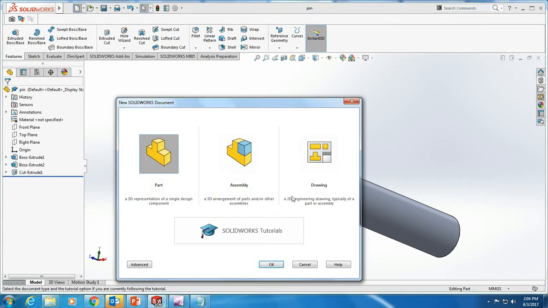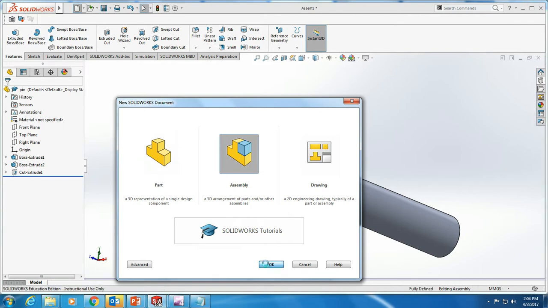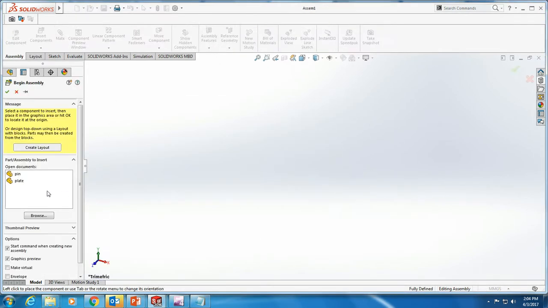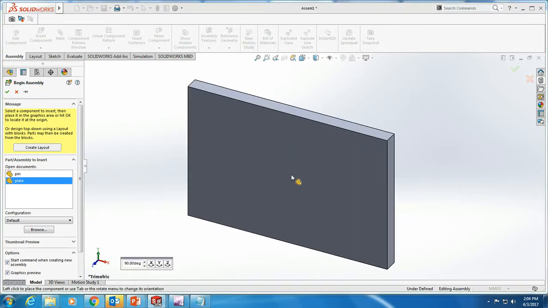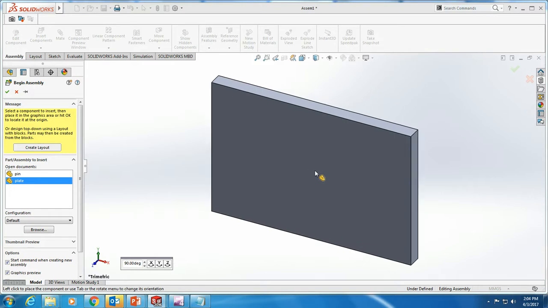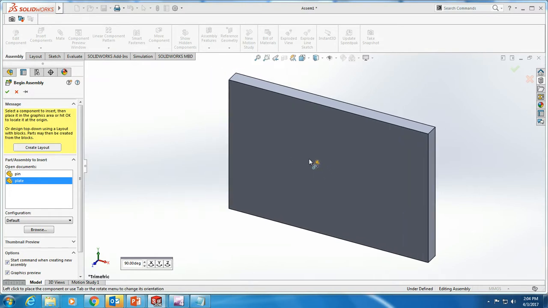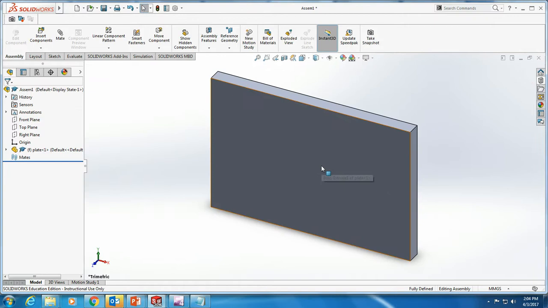an assembly. So I start from the beginning. Instead of part, I go to assembly, press OK. Now I have to actually bring these two files, because I've recently worked on these two files, they're both here. The first part is going to be the fixed part, so I click on the fixed part, click here, and without any click I just go to the right side, take the pointer to the right side, and now another click. So this one will be fixed.